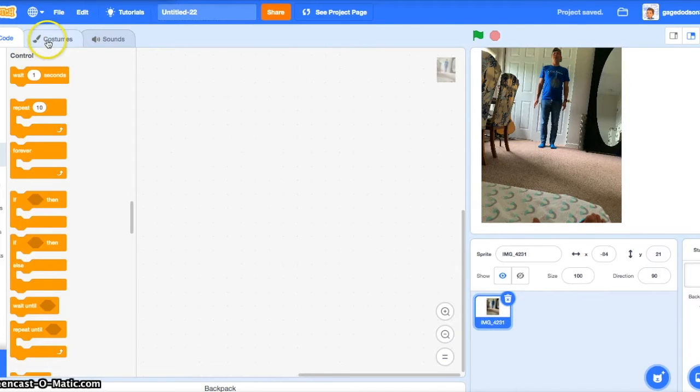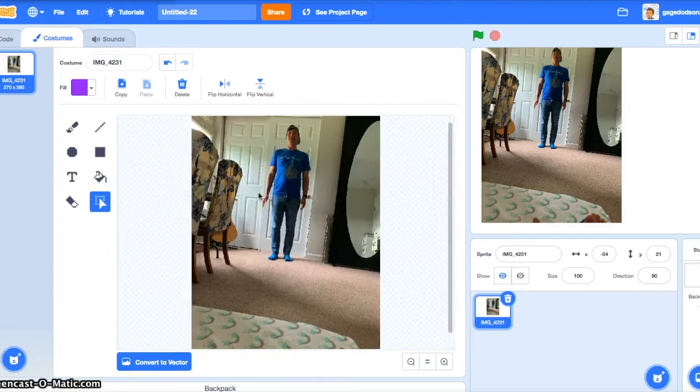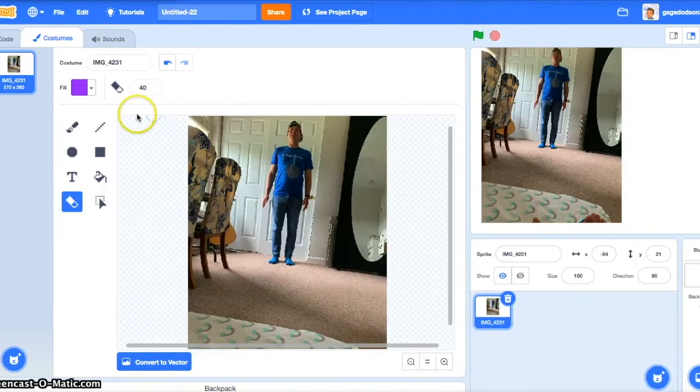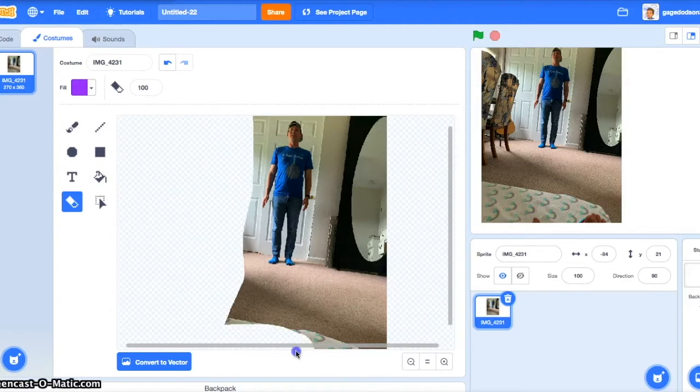But then you have to actually click on the sprite and go to Costumes. And from there you'll notice there's a lot of tools, like the Eraser tool. All right. So I'm going to use the eraser tool and make it really big here, and I'm going to erase the background so that all I'll be left with is myself as a sprite.